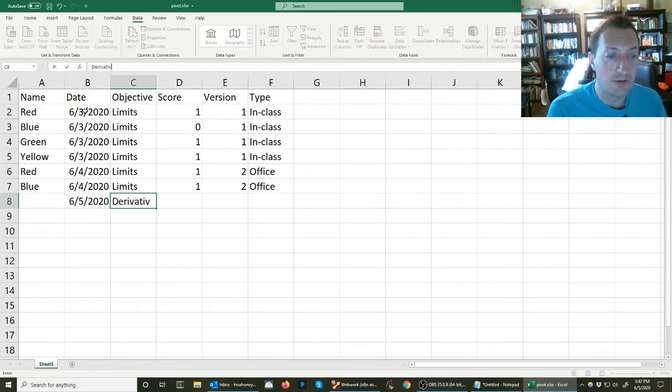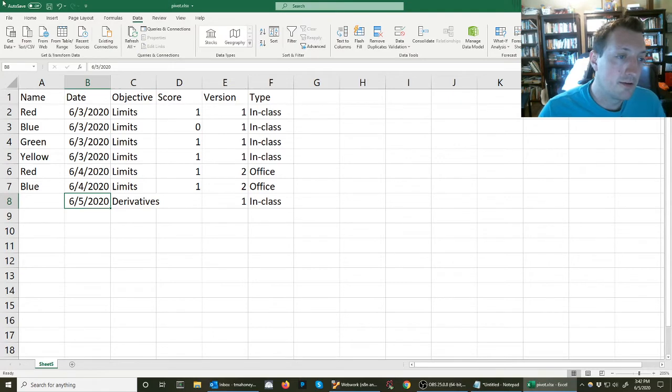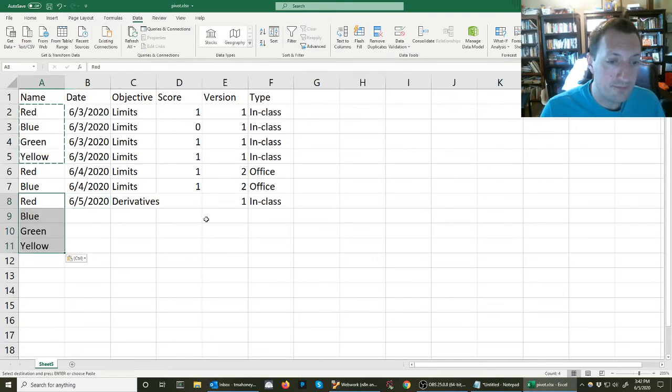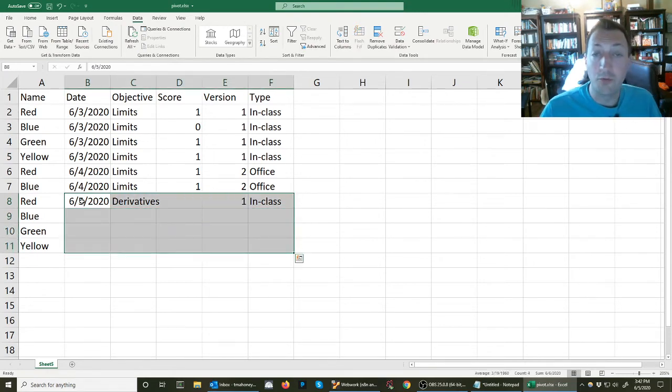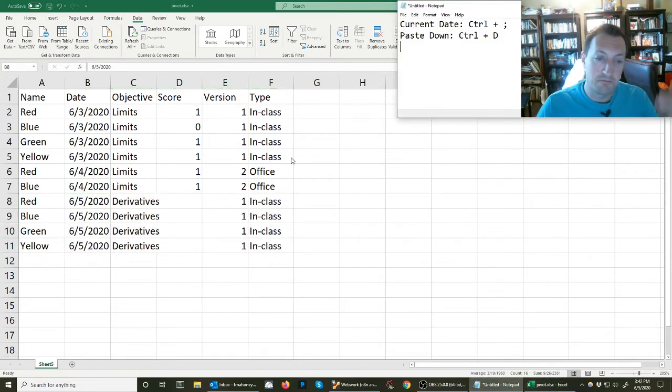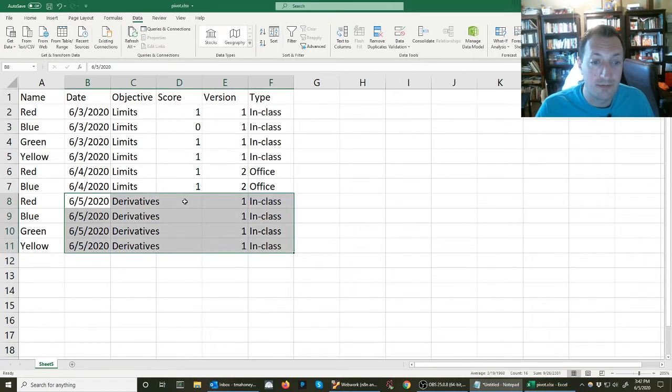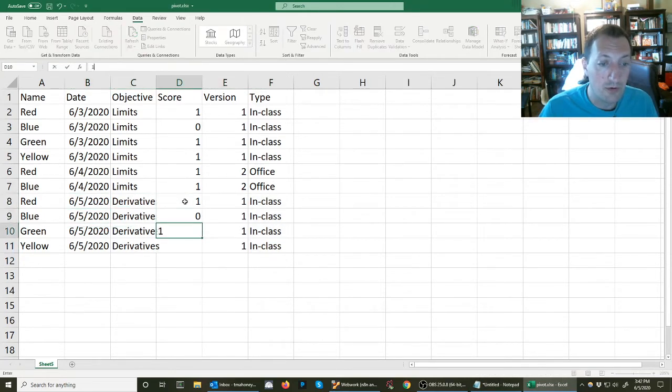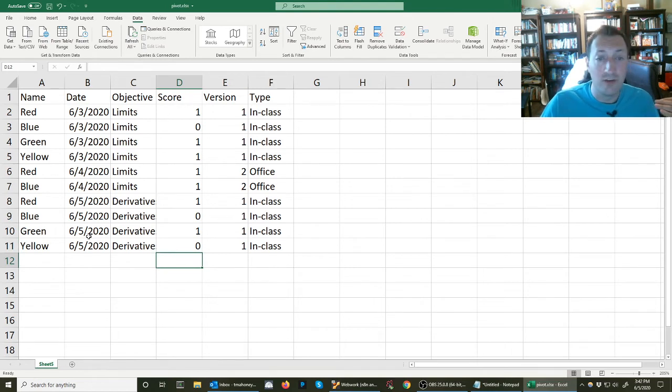The next objective that's going to be measured is derivatives. I'll leave the score blank for now, and it's going to be the first version because it's an in-class quiz. And if these are the 4 students in my class, I can highlight one row and all the blank rows beneath it, and then hit Control D, and it will paste that header down. So I don't have to type the date and the name of the objective and version 1 in class for every single student. I just put all the names there, do this Control D, and all that information just gets pasted down. Now all I have to do is type the scores, which I'll say just do 10/10, and I can continue this on.